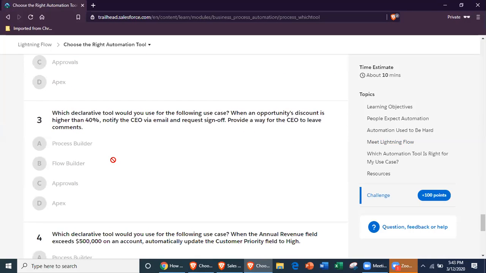What declarative tool would you use for the following use case? When an opportunity discount is higher than 40%, notify the CEO via email and request sign-off. Provide a way for the CEO to leave comments. Well, that one's tough. I would say approvals. You can check my work.